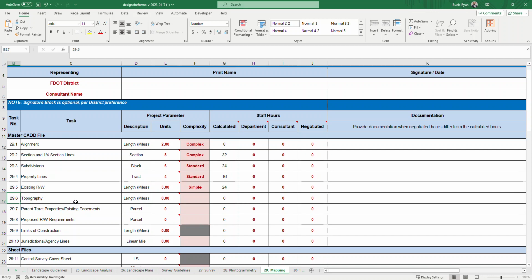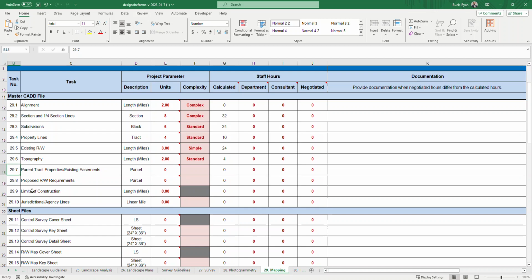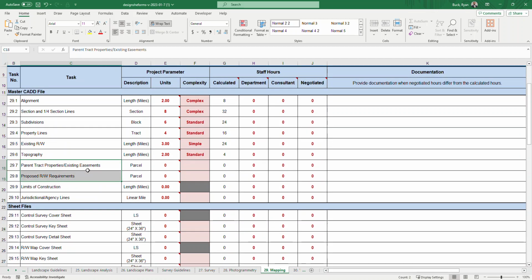29.6 is their topography. All right. And so on and so forth. So you'll fill this out. All right, parent tracts, properties, existing easements. So this is based on the number of parcels, and you'd choose your complexity of the parcels.